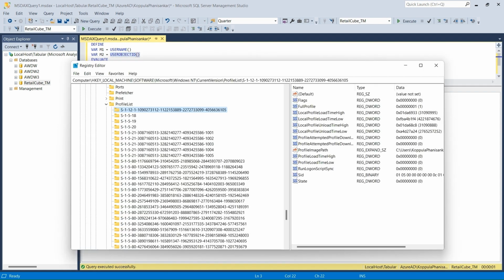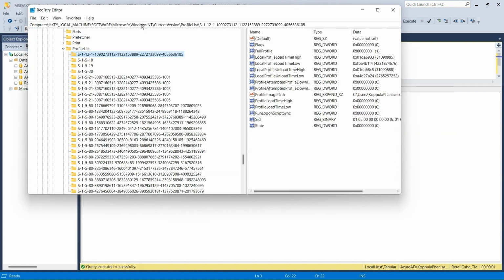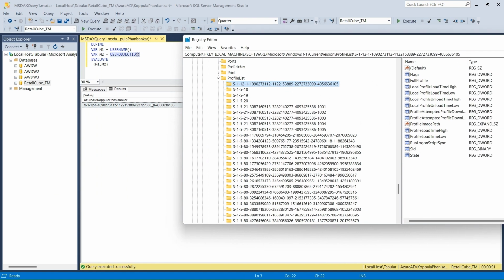In the registry keys, this is the path you can see. That's where you can find it. The IDs that you get here, the SID, and what you see under the profile list are both the same. So how can you see it? You need to go to the registry editor, under Computer, to HKEY_LOCAL_MACHINE, under Software, Microsoft, Windows NT, CurrentVersion, ProfileList, and then you will get your user object ID.